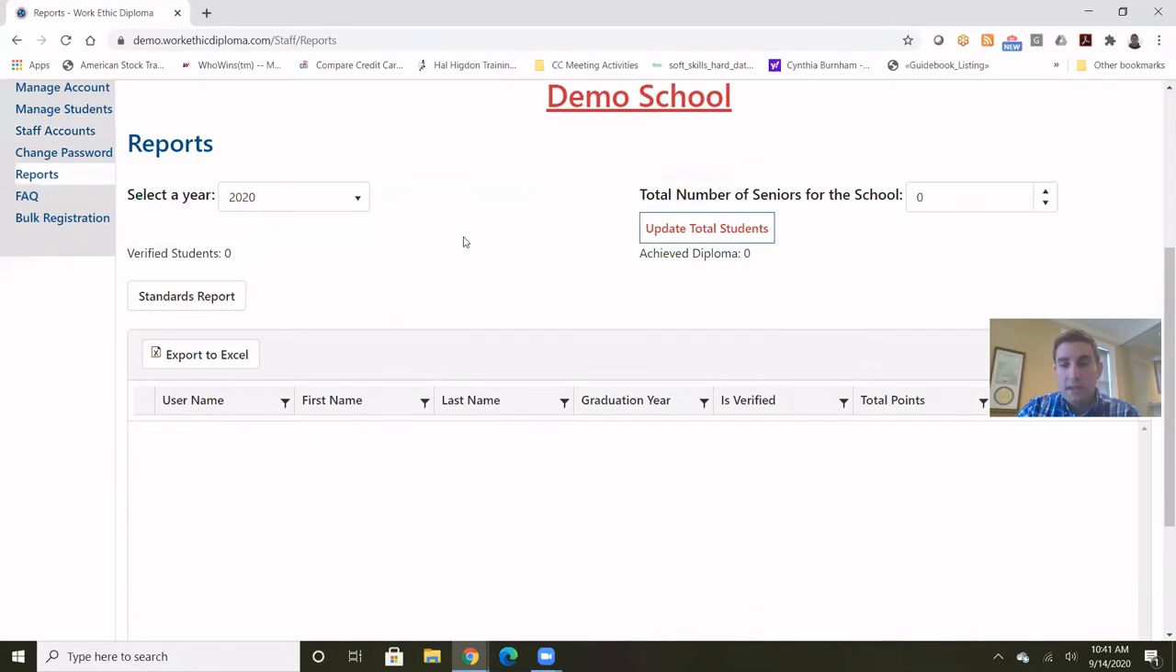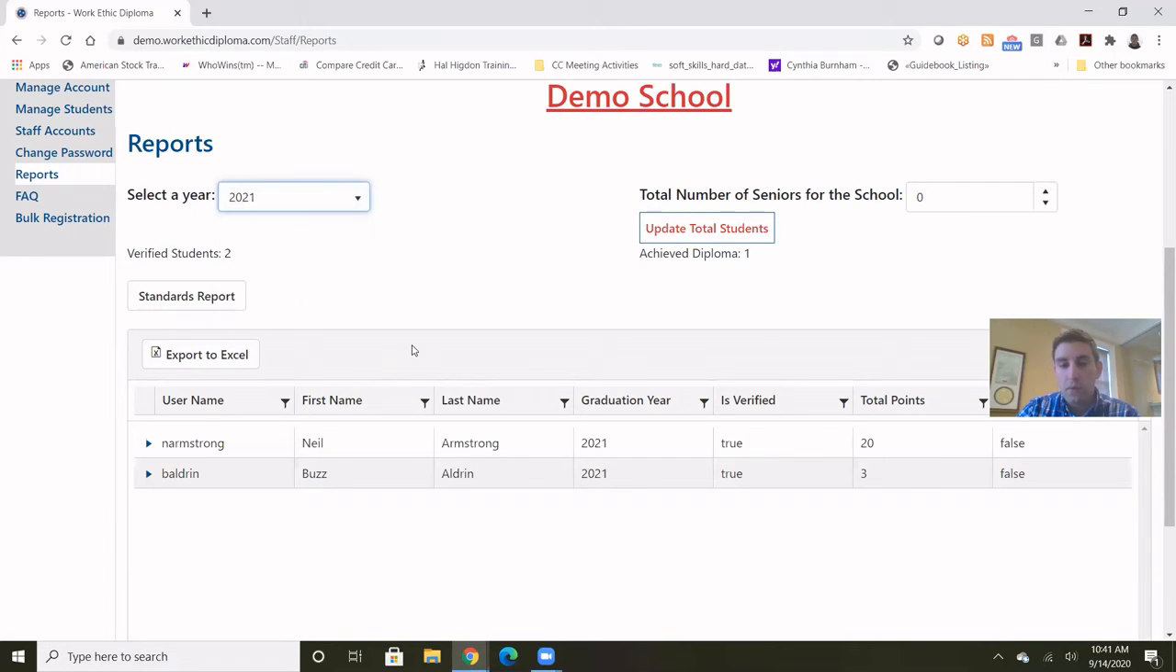So what we can see here for reports is we can look for students for any given school year. In this case, let's pull up 2021, where we've got a couple of students visible. We can see that we have 2 verified students in the account, and that's backed up by the fact that this says is verified, true, and true.